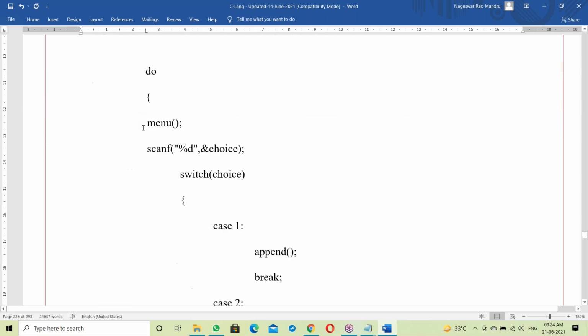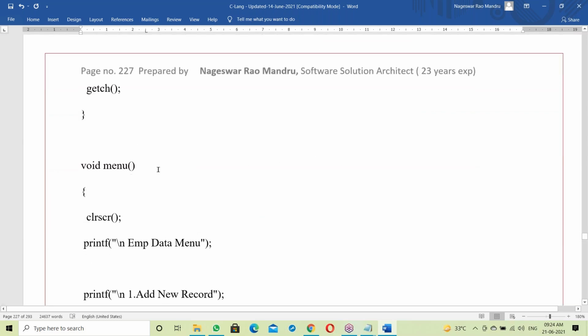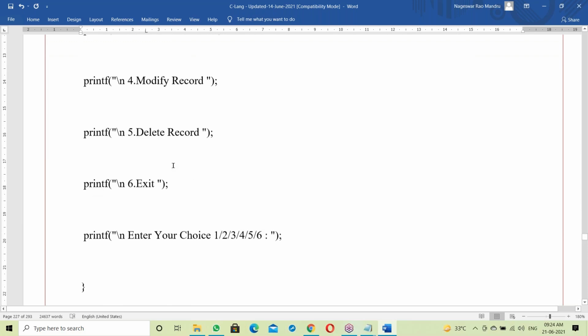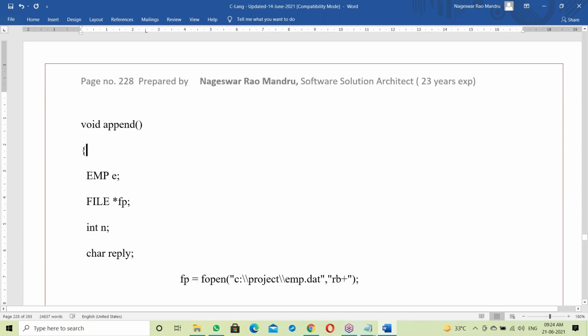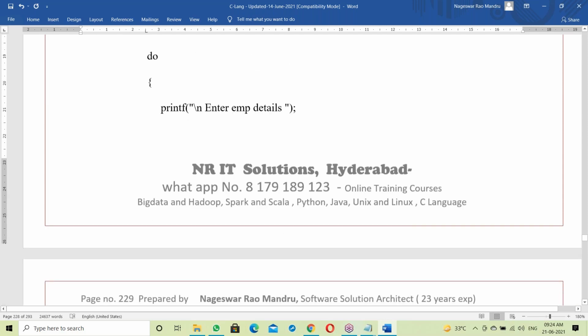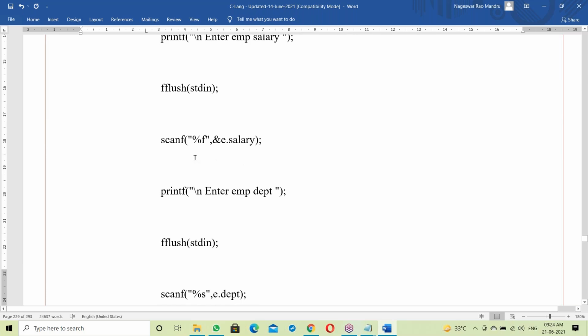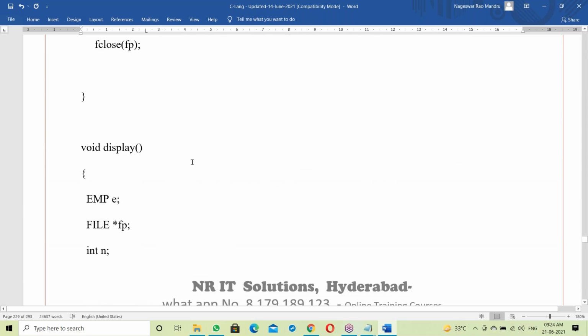See the main function, then the menu function, then the append code. This is coding skills in a project, how to develop a project. You'll get that here. By the time of finishing the course, you'll be an expert in C language and get some idea of project development.